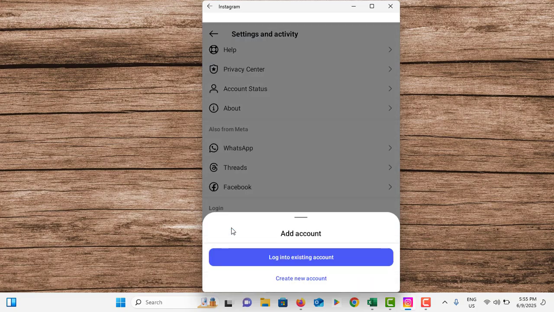Just tap on it and there are two options here. You can add either an existing Instagram account or you can create a new account. So you can choose whatever option from here. For this video I am going to create a new account. Just tap on it and you can choose the username for that one.